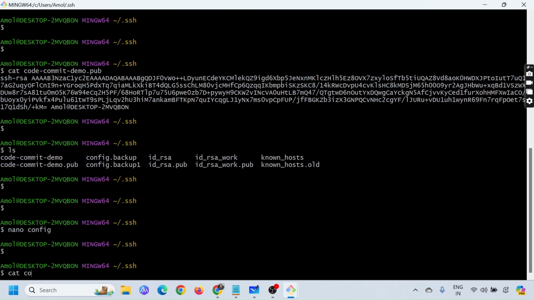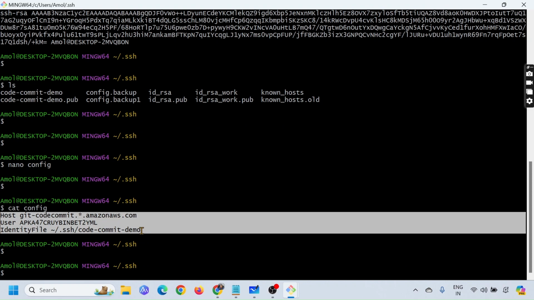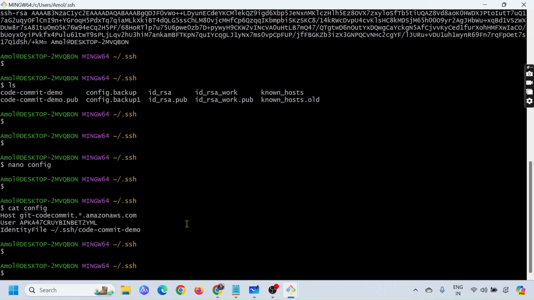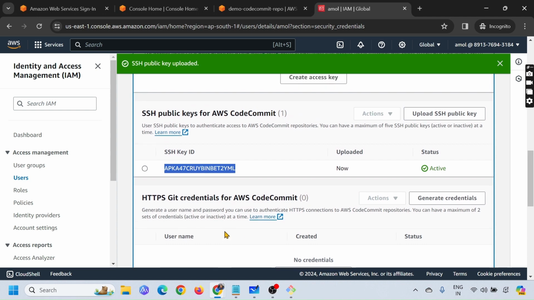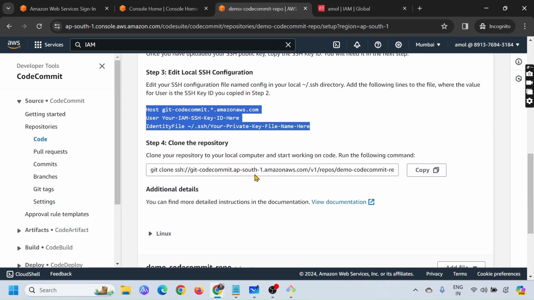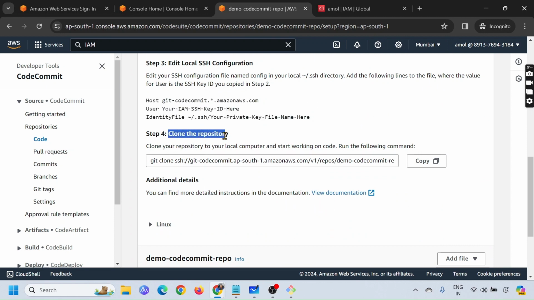And here we have successfully written that particular file, the config file we were talking about. Once we are done with this, we are in a good phase to clone your repository. Now you can choose any place within your PC where you would like to clone this particular repository.